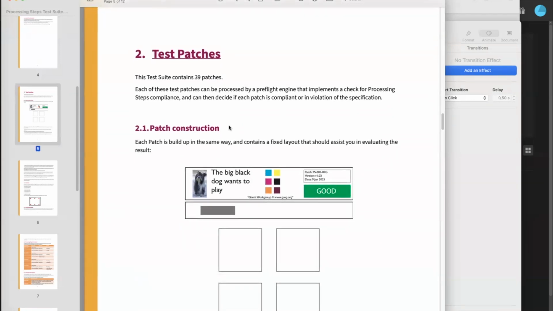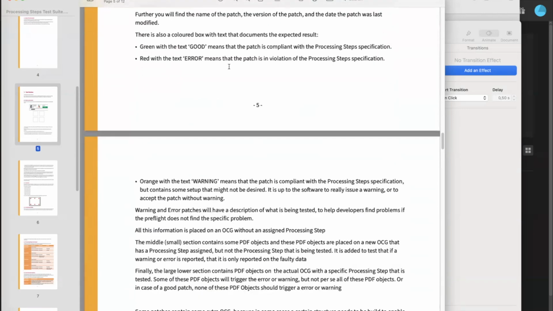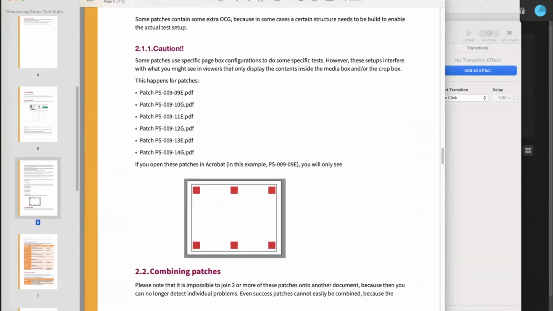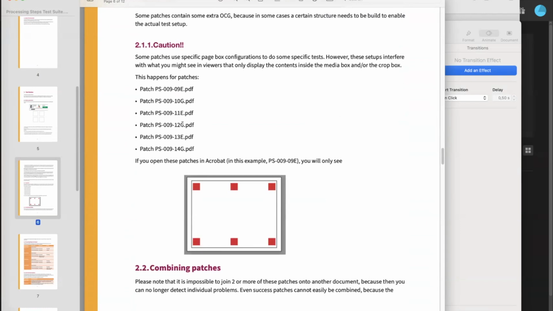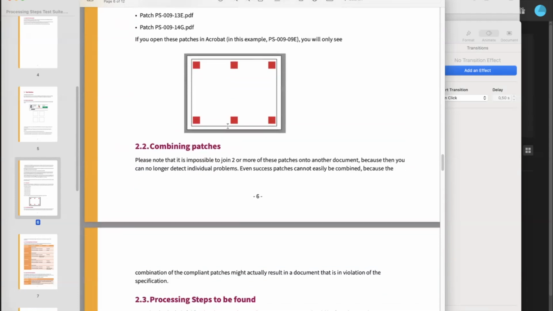As said, the first section describes the test patches in detail. Then the do's and don'ts. Some of these test patches, if you open them in Acrobat, will not show the full content, because in some cases we have to play with the rbox and crowbox, and that triggers Acrobat to show or not show certain sections. You should not be alarmed. That's documented here, which ones open a bit differently in Acrobat than others.